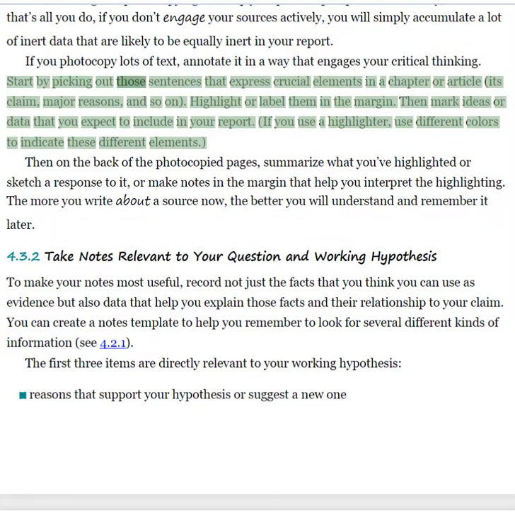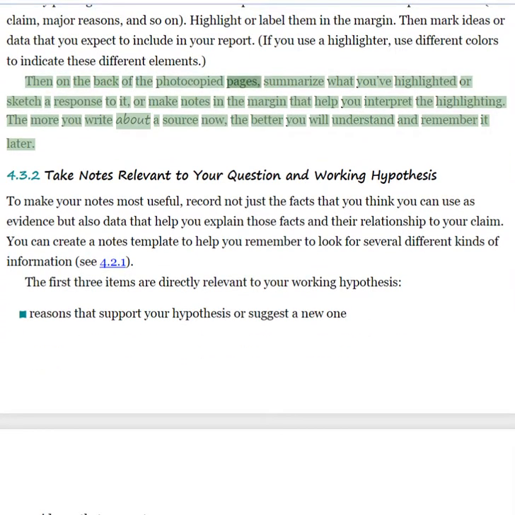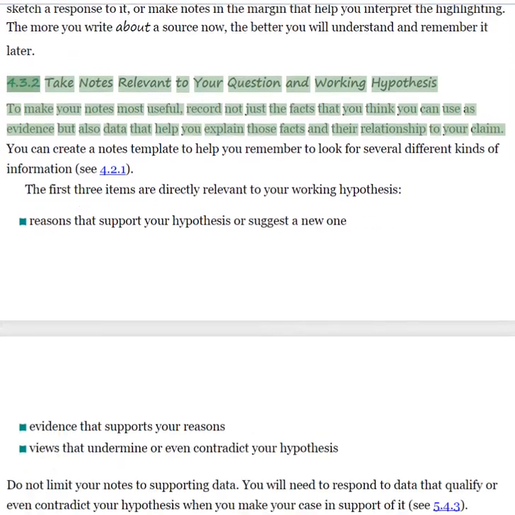Start by picking out those sentences that express crucial elements in a chapter or article. Highlight or label them in the margin. Then mark ideas or data that you expect to include in your report. Then on the back of the photocopied pages, summarize what you've highlighted or sketch a response to it, or make notes in the margin that help you interpret the highlighting. The more you write about a source now, the better you will understand and remember it later.